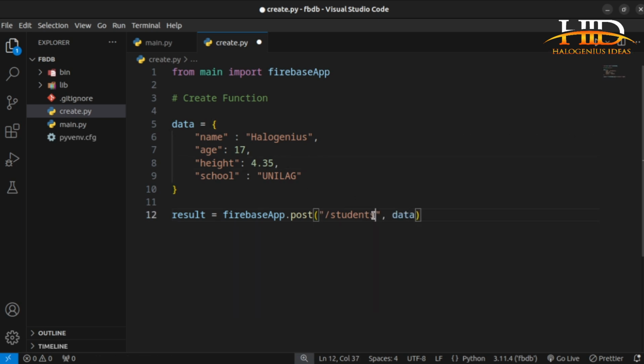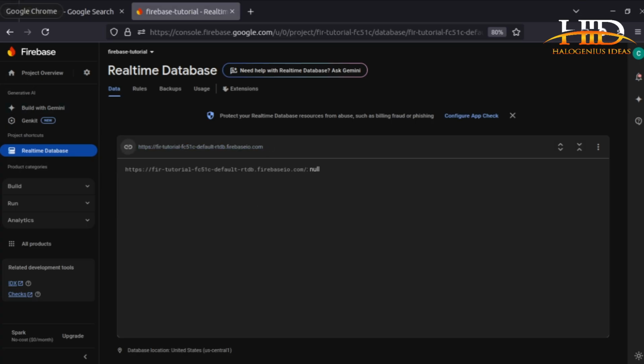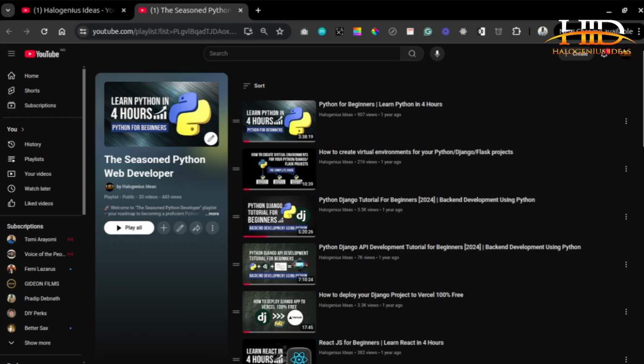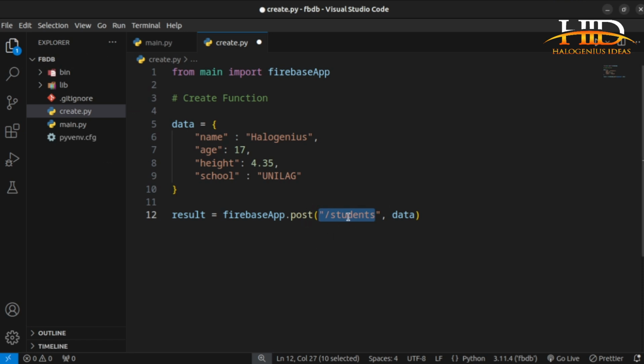So basically, I'm having a students table. Don't forget, this particular database is empty for now. But if you come here, I'm going to be creating a students table, basically a students folder. Then I'm going to be adding this data under this particular directory. That is the table, if that's how you get it better.